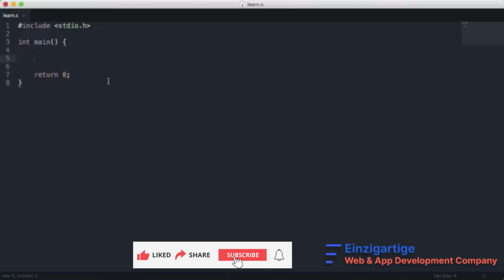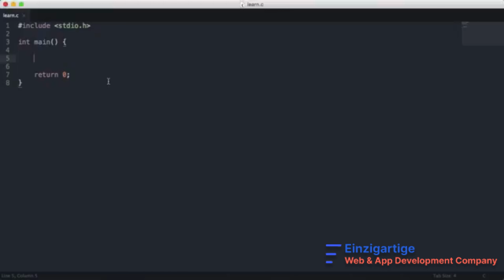So because C is statically typed, it has different keywords to create different data types. So C has 6 primitive data types. It has char, int, short, long, double, and float. So these are the 6 primitive data types in C.